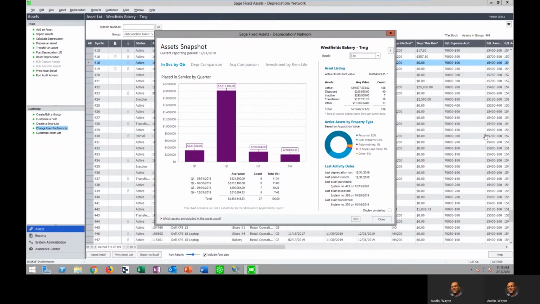Now, let's go into the depreciation module and take a look at how that handles all depreciation requirements for fixed assets. The asset snapshot you're viewing on the screen right now is a quick report that can be run or automatically launched when you open a company, or you can manually run this at any point. This gives you a really good overview of what's going on with the fixed assets in the company that you have opened. This information can be viewed by any of the books.